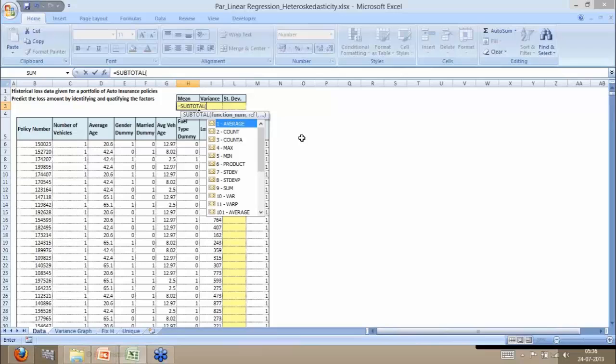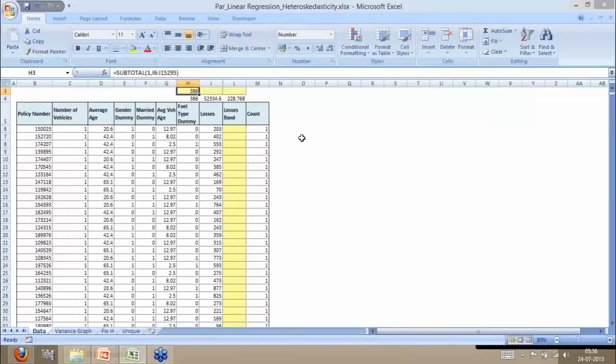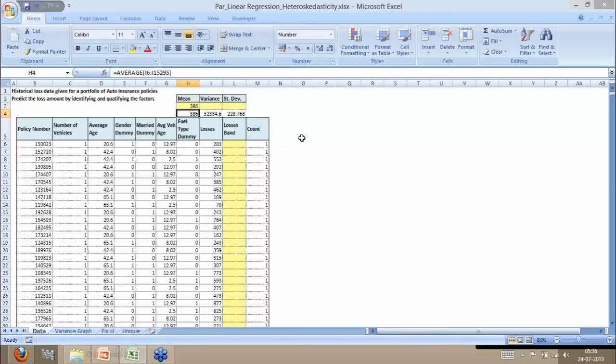Let's say we want to calculate average. Average is nothing but 1. Then which data set? Okay, my data set is this. I'll close the bracket. I'll get 386, which is the same as our previous answer. Let me calculate the variance. Variance with the subtotal.